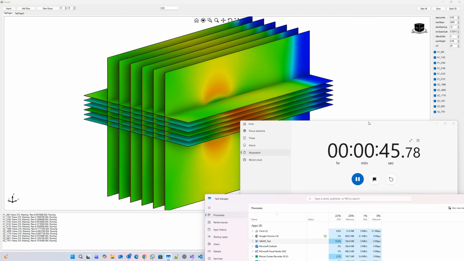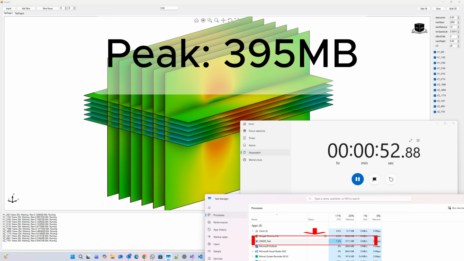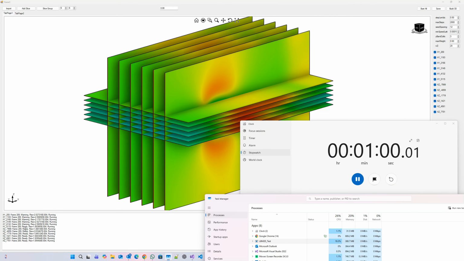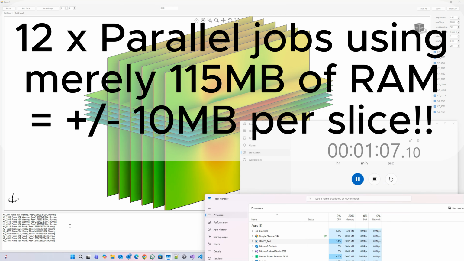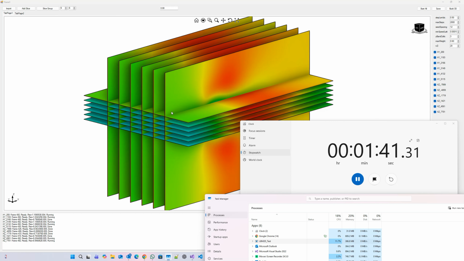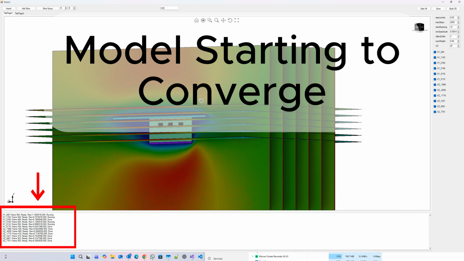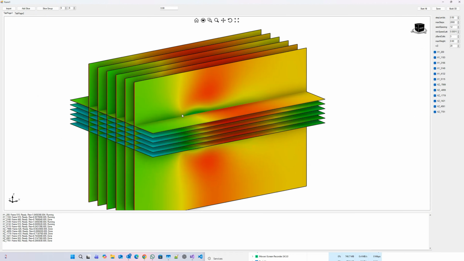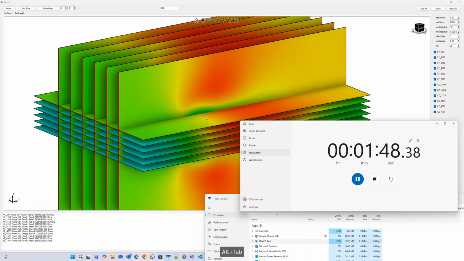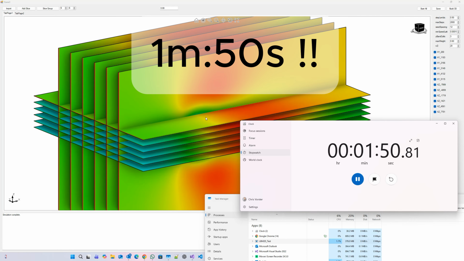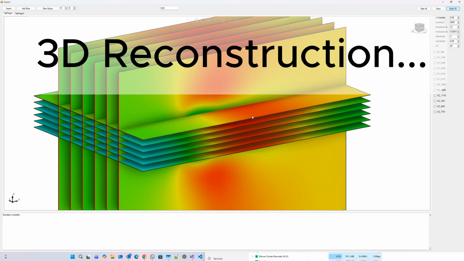You can already see that we're speeding this up a bit, but the memory usage is quite low. We're peaking at about 395 megabytes, which means we've got it down to 10 megabytes per slice. That's virtually nothing. It's making no difference to the resource impact on my computer. It's just so efficient and fast, and we can rotate and view the model in real time. It doesn't produce any lag, and we can see the model is converging now. Roughly 1 minute and 50 seconds, and all 12 slices running in parallel has now completed.